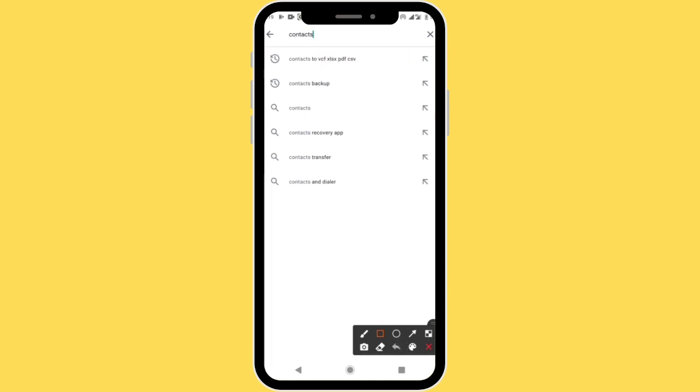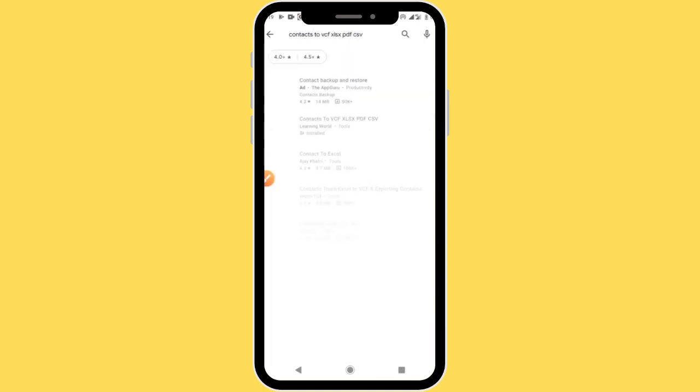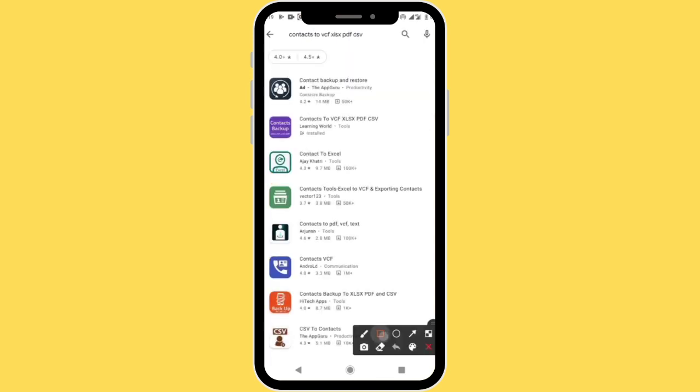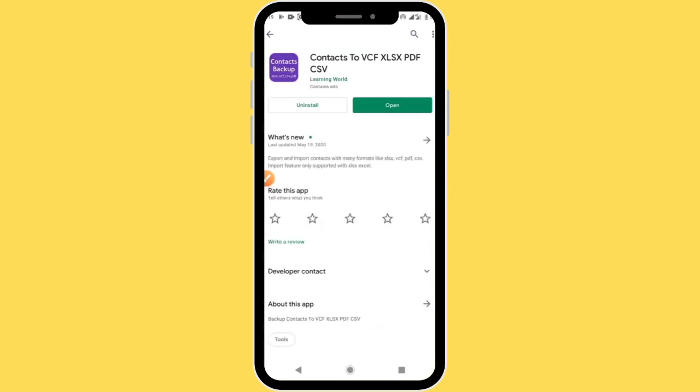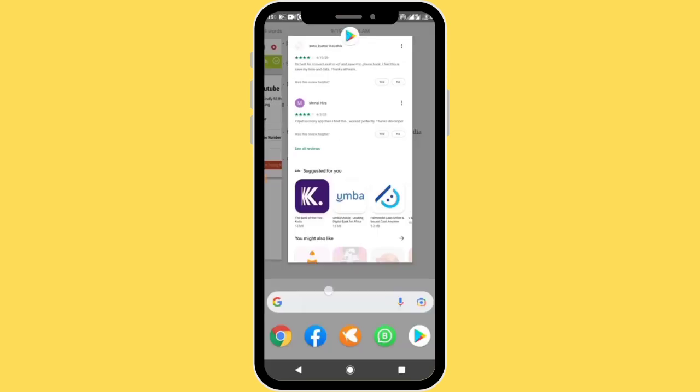Contact to VCF, XLS, PDF, CSV, and so on. And here it is right here. This one in particular is the one I use. You can just download it and install it on your phone. I already have it installed, so I'll just open it and show you what it looks like and how you can start saving contacts with it.